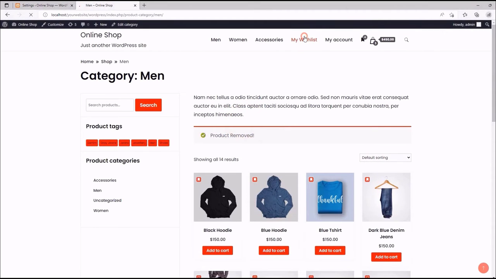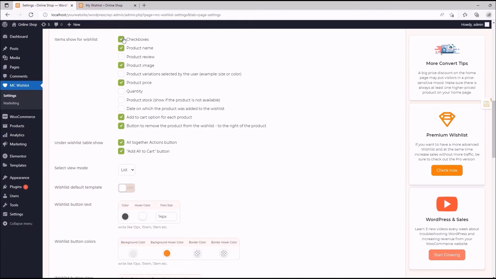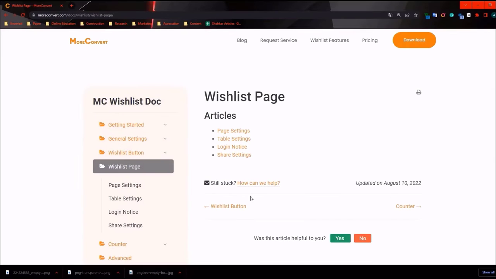And again, if I go to my wishlist, you can see we already have some options shown on the wishlist table, like checkboxes, item name, the price, and add to cart button. Here we can choose any item we want to be shown or not shown on the table. But for explaining better, let me show you the documentation and open the table settings.